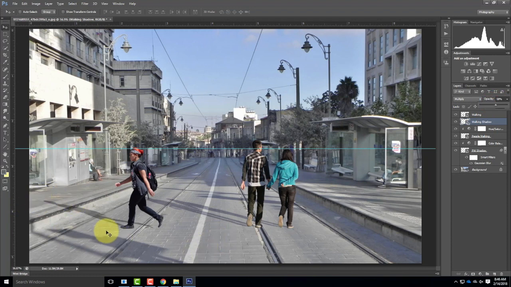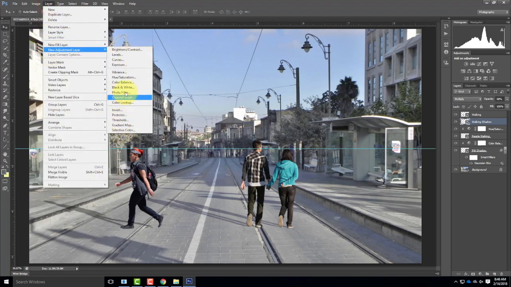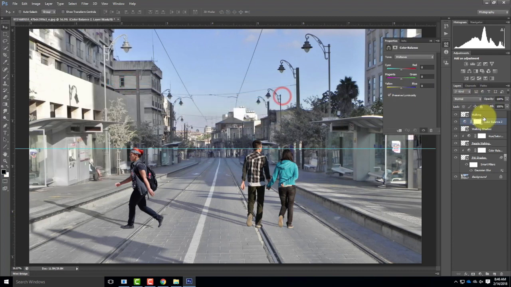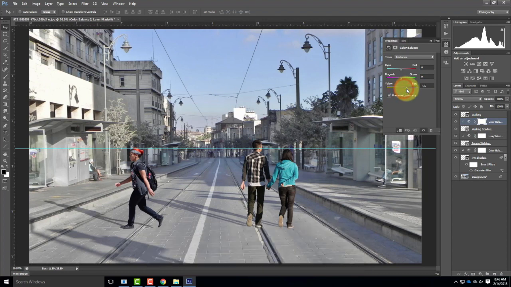I need to adjust the color, so I'm repeating this whole process. So I'll go into my layer, new adjustment layer, and it's going to be a color balance. I'm going to tie the color balance to the shadow. Control-Alt-G on the keyboard lets me do that. And then I'll skew that to be a little bit more blue until it matches up. I may need to also adjust the opacity down just a little bit more. OK, so now that's there.